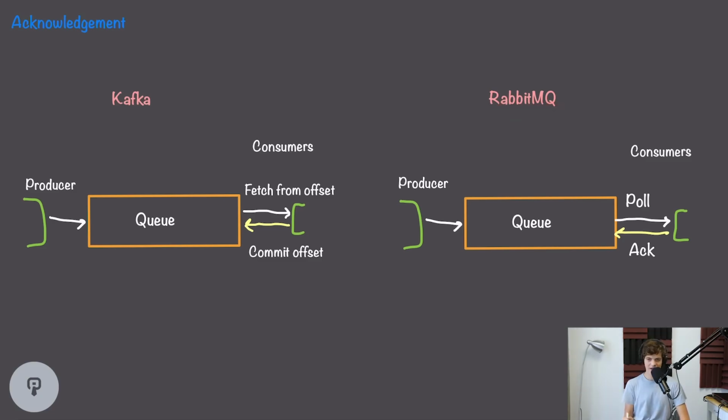RabbitMQ, on the other hand, actually does have acknowledgements. So a consumer is just going to pull the queue for new data, and when it finishes processing that data, it sends an acknowledgement back to the queue to tell it that it successfully processed that record. RabbitMQ will actually just wait for an acknowledgement, and if it doesn't receive one in a certain period of time, then it'll go and send that data out to another consumer.